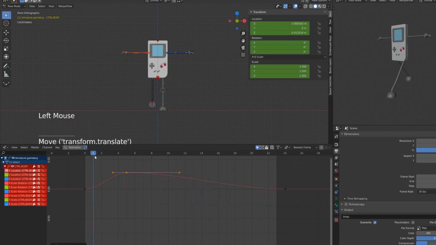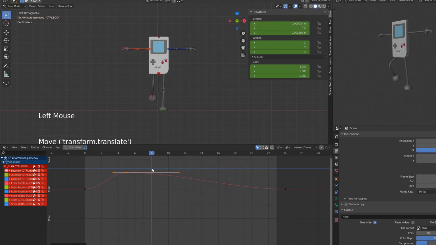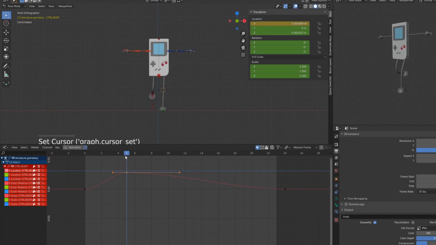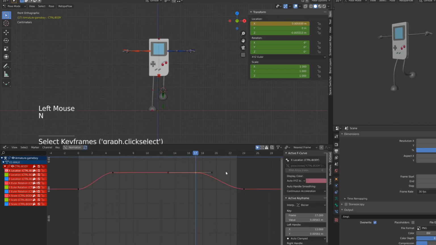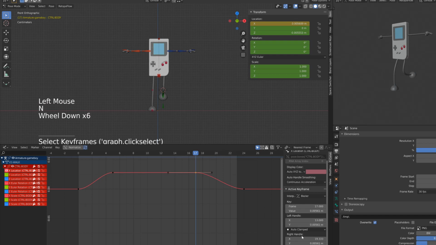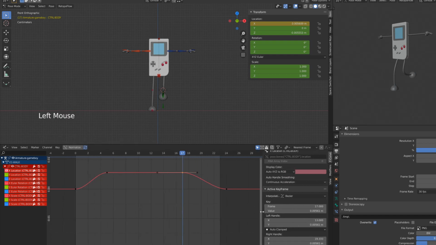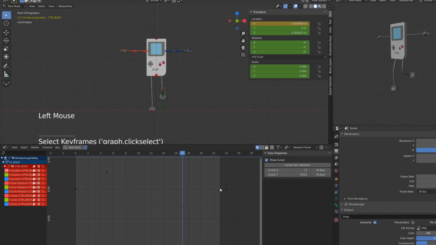So I will select the current keyframe, press Shift D and move it to frame 17. Then I will press N to open the N panel or click on the little arrow in the corner, and I will check the value of the key. It's currently 5 mm, but if I now set it to -5 mm, my character will be leaning on the other side. Now I just need to align frame 24 and frame 0 and we are done.